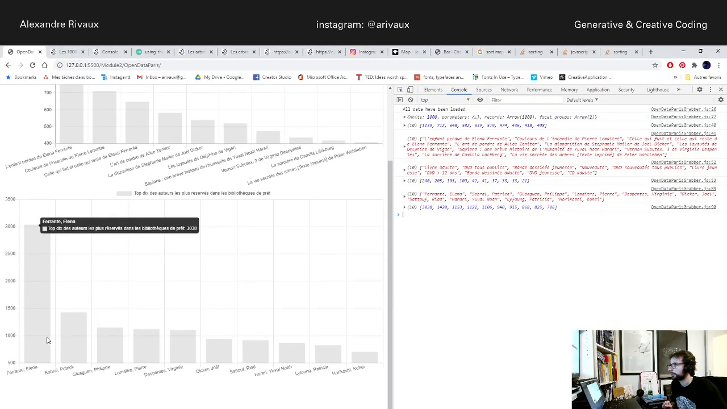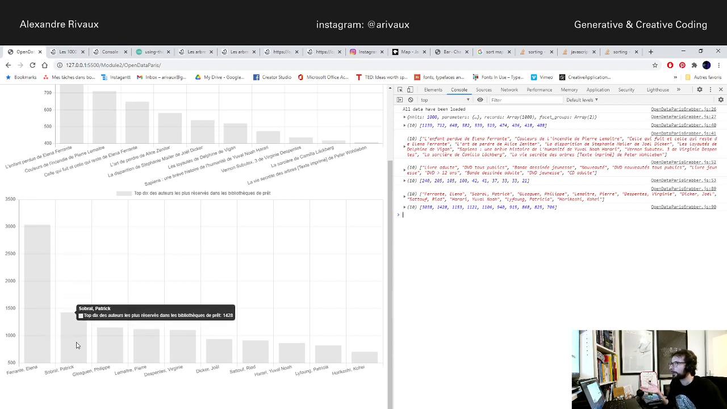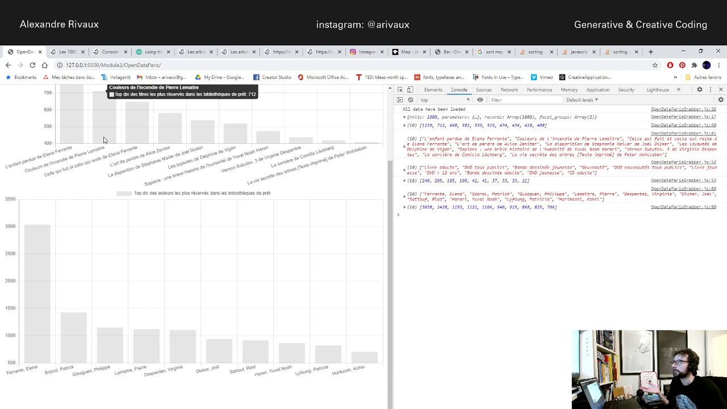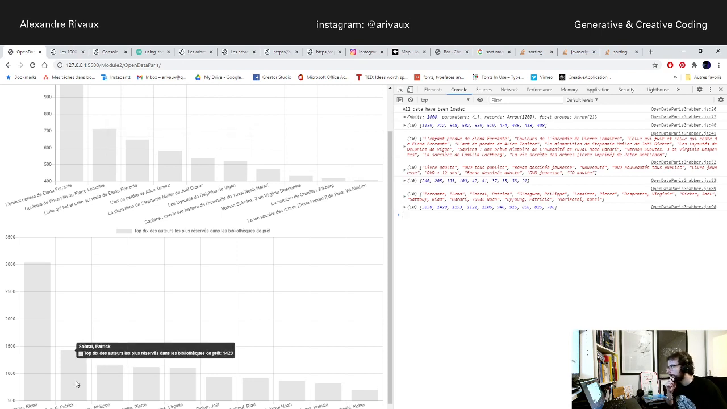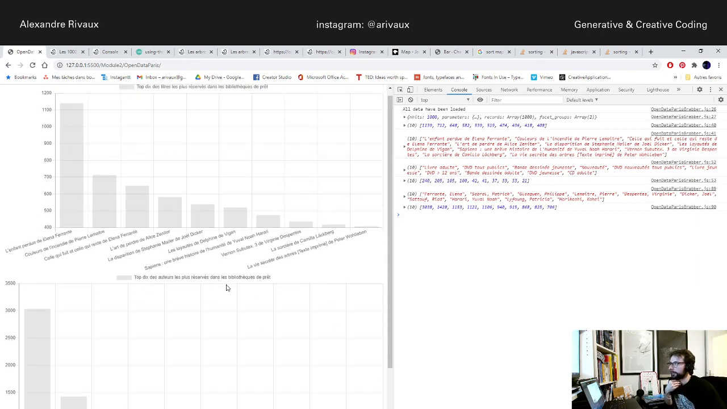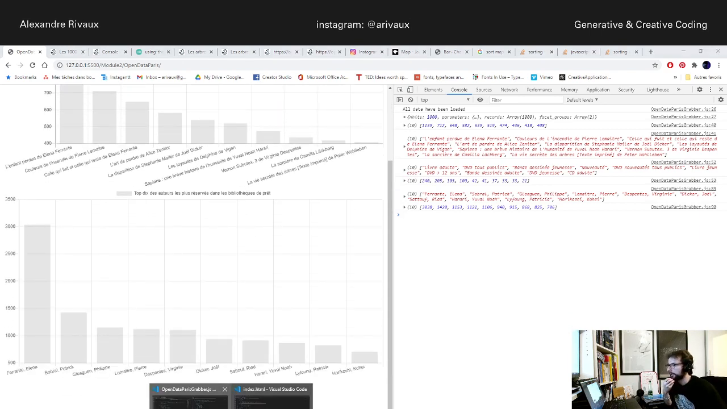So here is the second one. So of course Elena Ferrante comes first, Sobral Patrick comes second, and this is not the same here. You can see Les couleurs de l'incendie by Pierre Lemaître is basically the second title the most booked, but Patrick has a total of 1,428 books shown, so this is it.